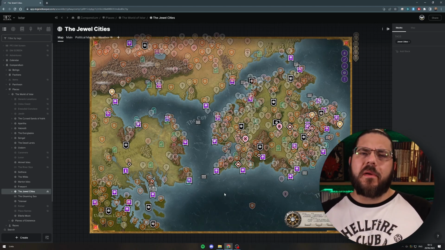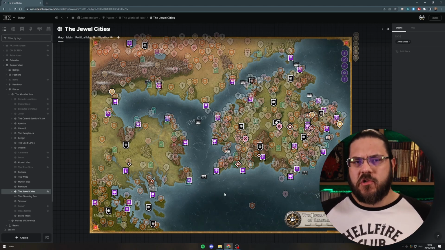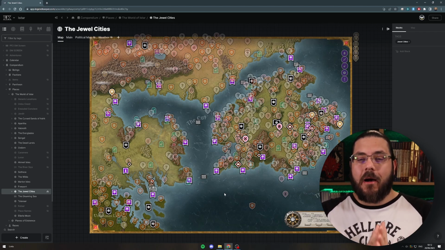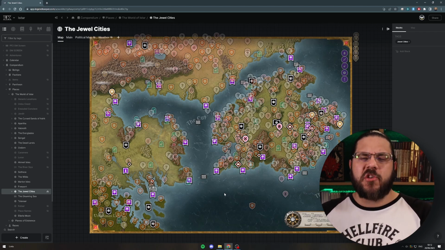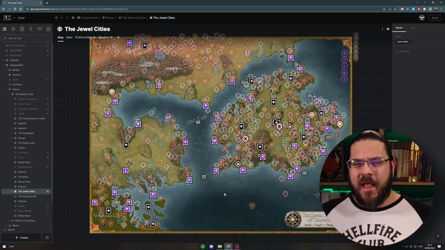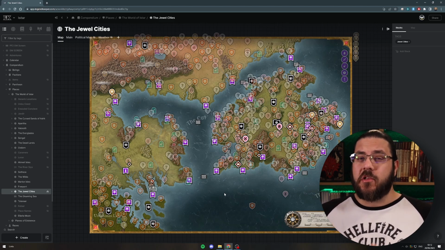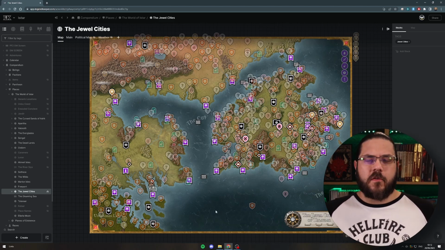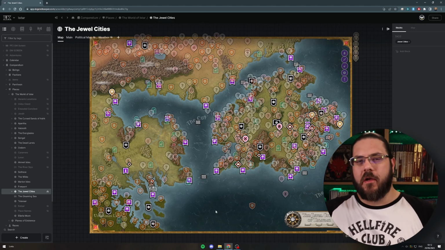Before we dive into all of the other organizational stuff, I just want to talk a little bit about how I structure my map page, what I do with all of these pins. You can see that there's a bunch of different colors and shapes, and what do they all mean? So we're going to start top level and work our way right down.